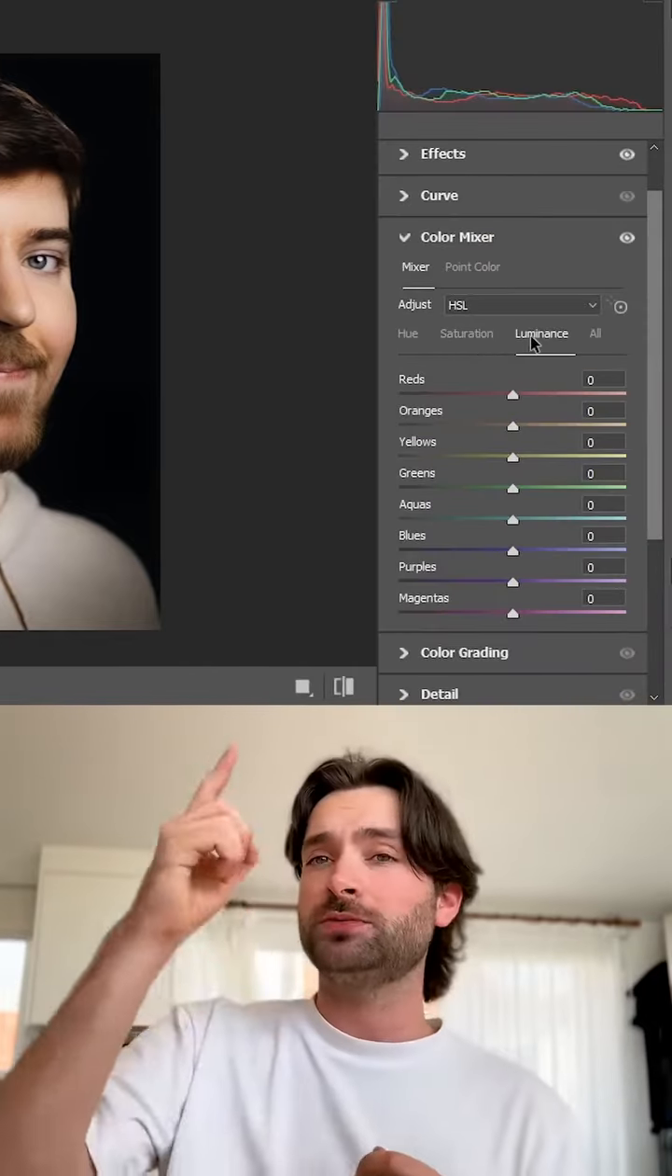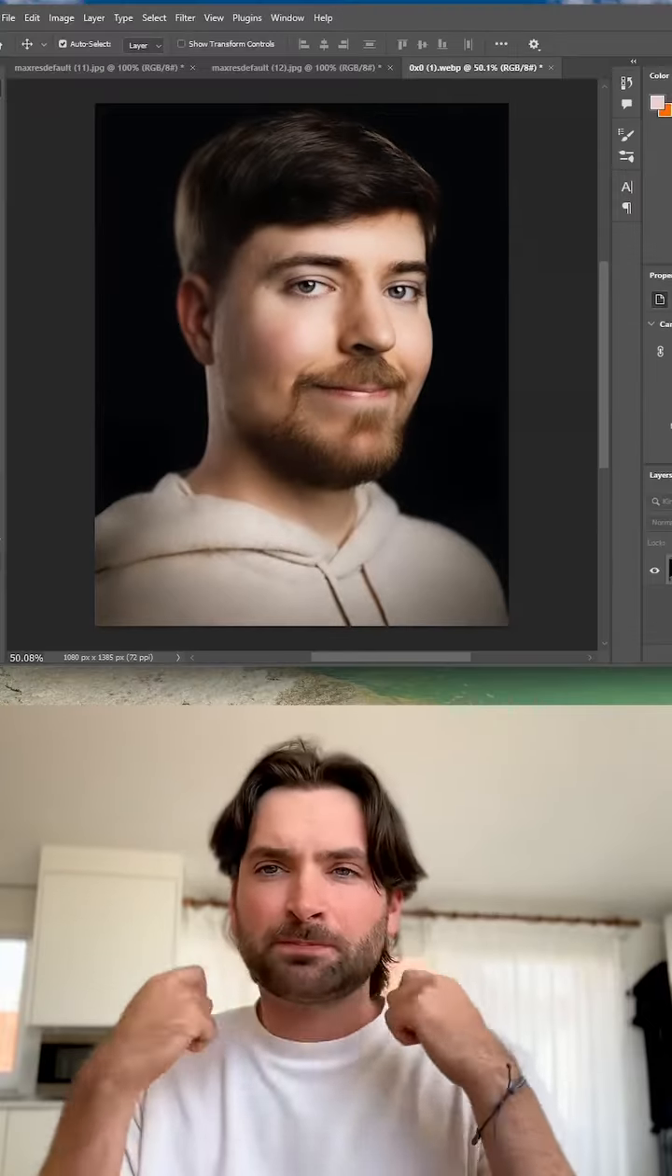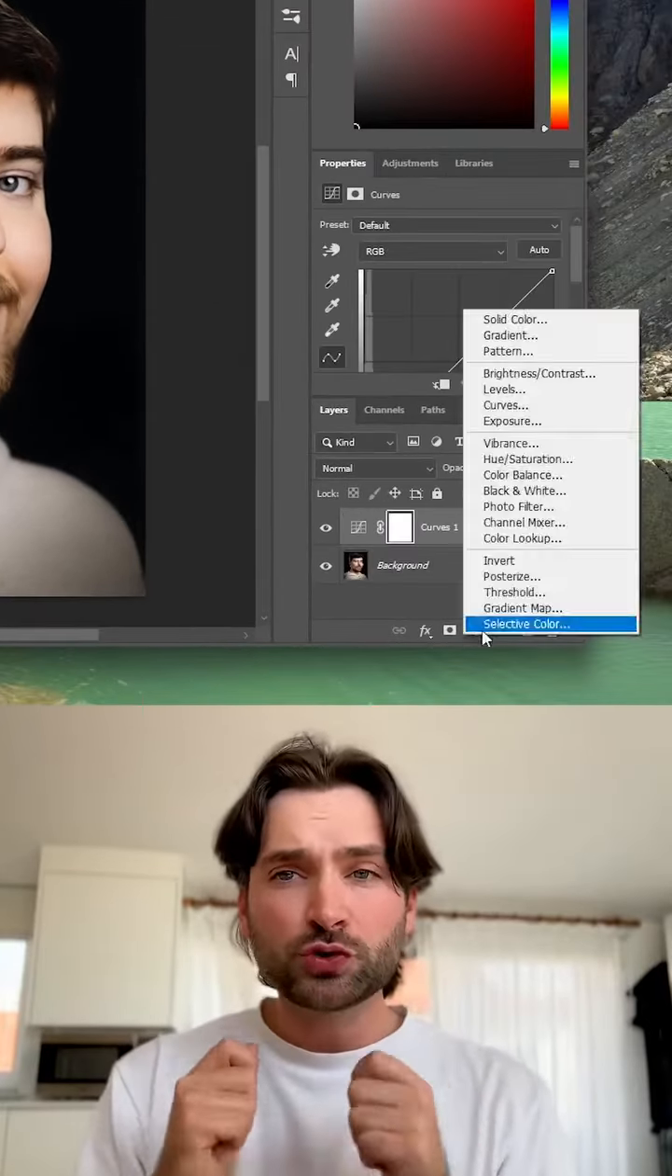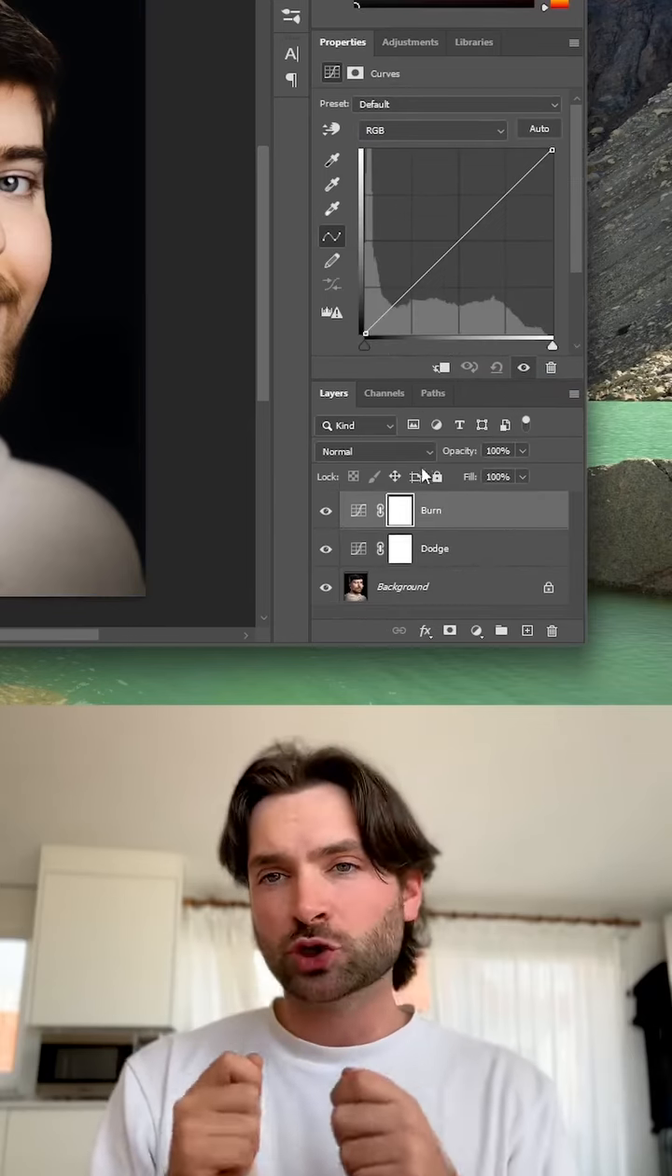Once you've done that, we can now adjust the brightness of the skin by going to the Luminance tab, and now we can take the orange slider and drag this up slightly, and this will make our skin pop a little bit more. Now we can add two curves adjustment layers here and rename these Dodge and Burn.